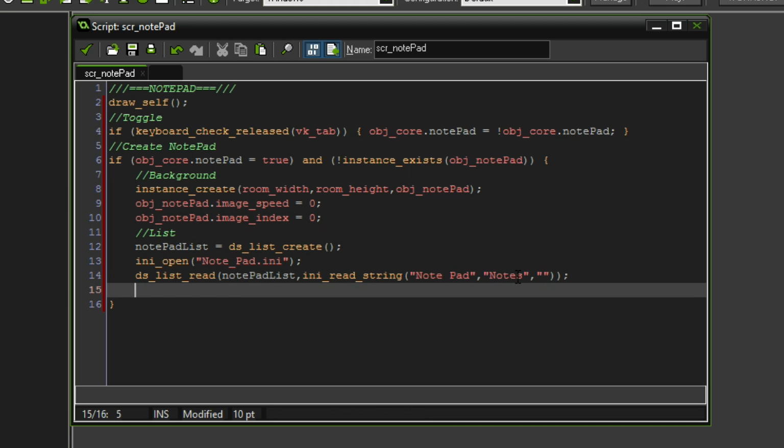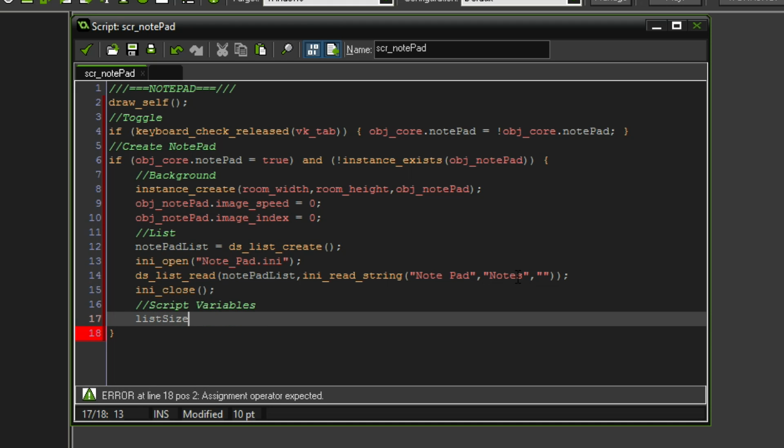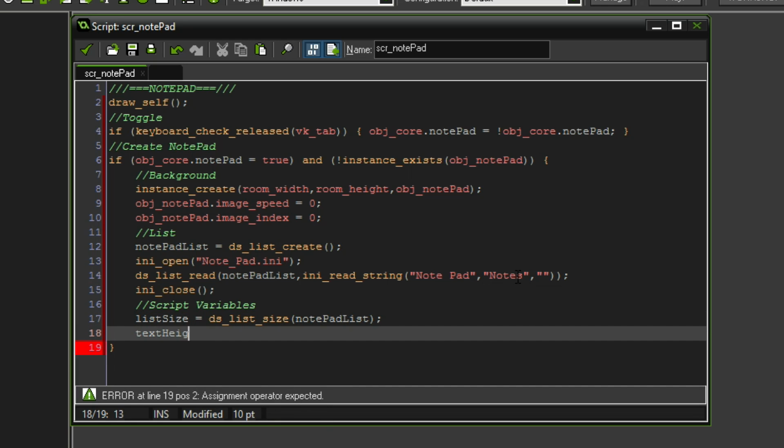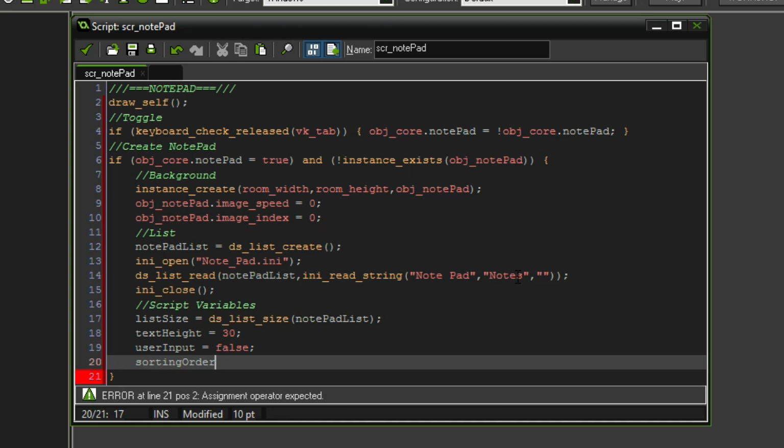Good, now that we have populated the list in case the list was already full, we can again close the ini file. And of course, if the ini file was empty, then also the list is going to be empty. Now we can add a couple of script variables. First of all, I want the list size variable. I want to know how large is the list. So we're gonna say ds_list_size, and of course from the notepad list. Then we want the text height to be equal to 30 and the user input to be equal to false and the sorting order to be equal to true.